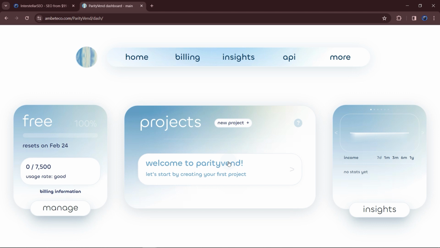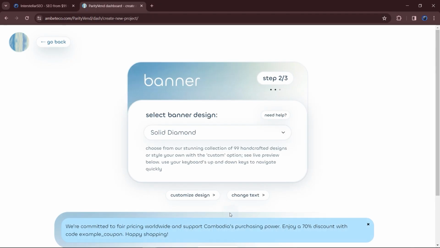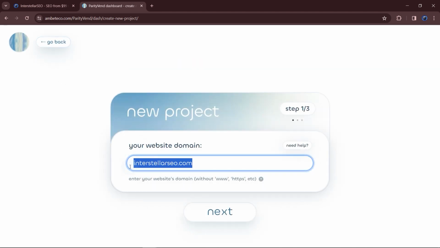Click on the Create Project button. This is the first step in creating a project. Here, you need to enter your website's domain. You can simply copy-paste your website link, and ParityVend will automatically extract the domain name for you.